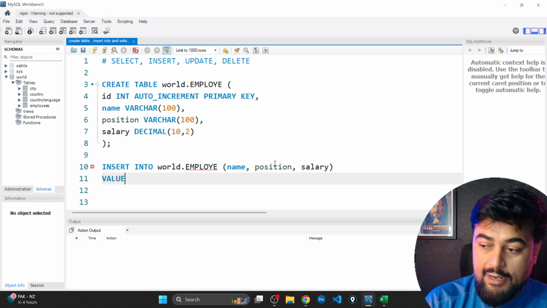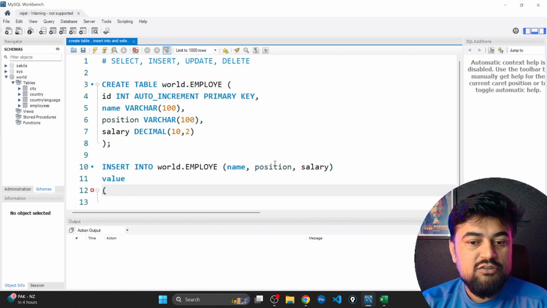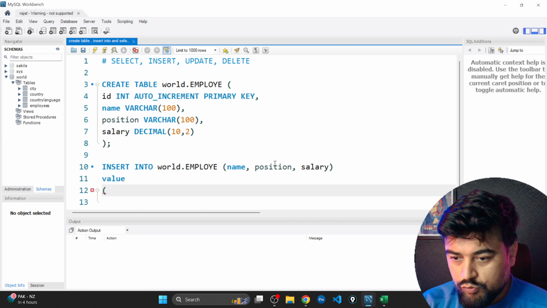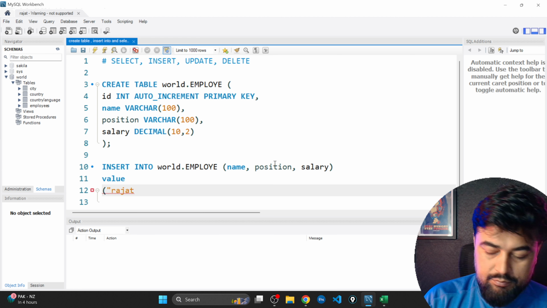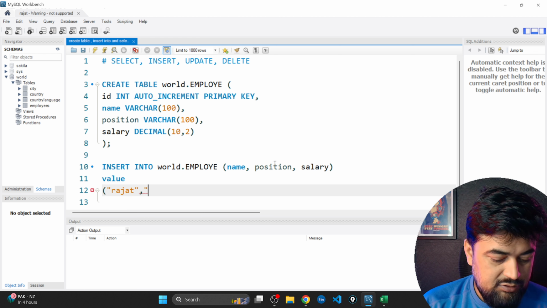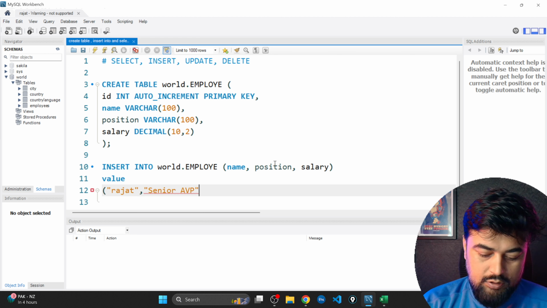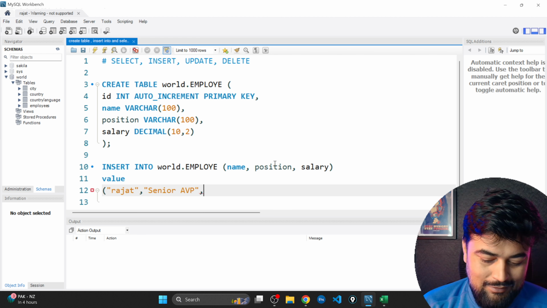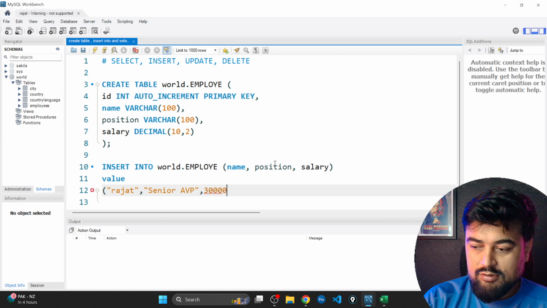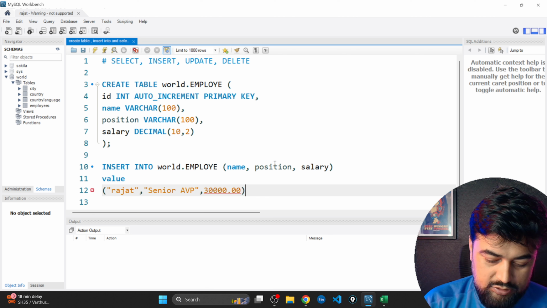Now there is a values keyword you will give. After giving the values, the system will understand that now Rajat is going to give us the values for all these columns, and ID is auto increment, so we don't need to give the value. So let's say I give the name Rajat. First value is Rajat. Then designation is, let's say, senior AVP, which I am. Okay. Now then the salary, let's say, is 30,000. It's in dollars. Okay. .00. This is one value.